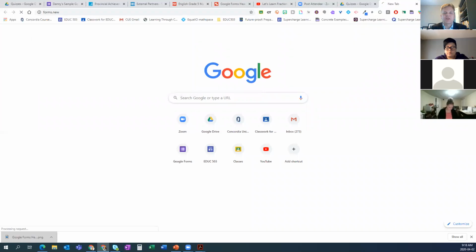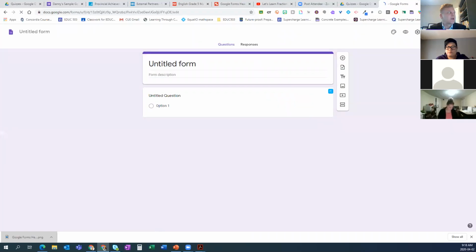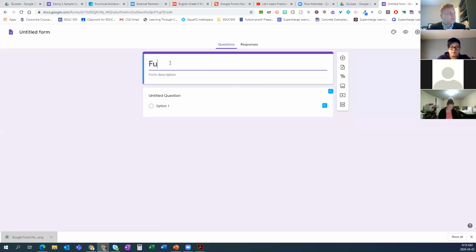So I know this is a session about Google Forms and not about Google Drive, but it's handy to know some of these shortcuts. So I've just typed in forms.new to create a brand new form, and I will just call it fun quiz.